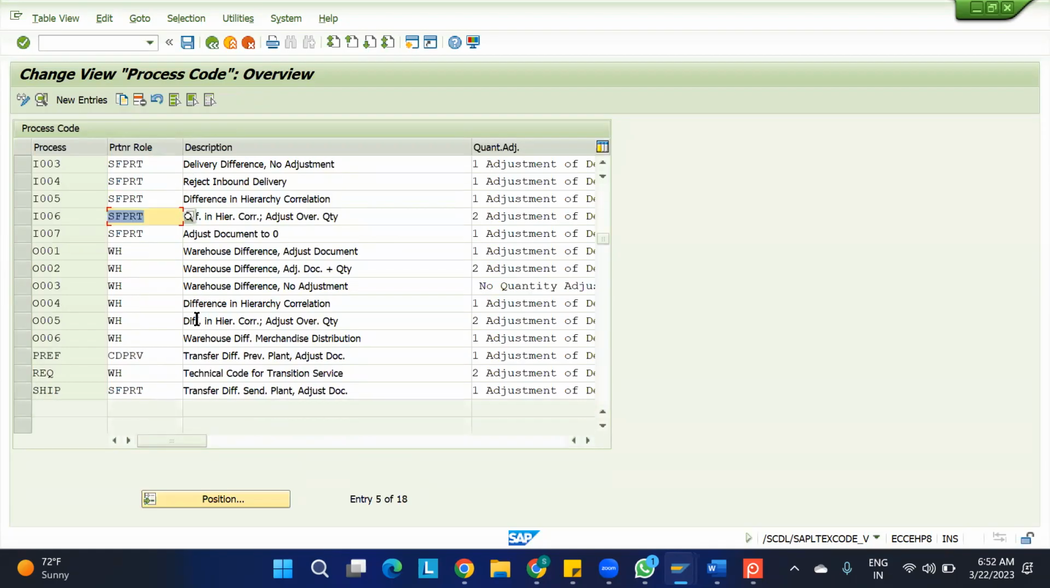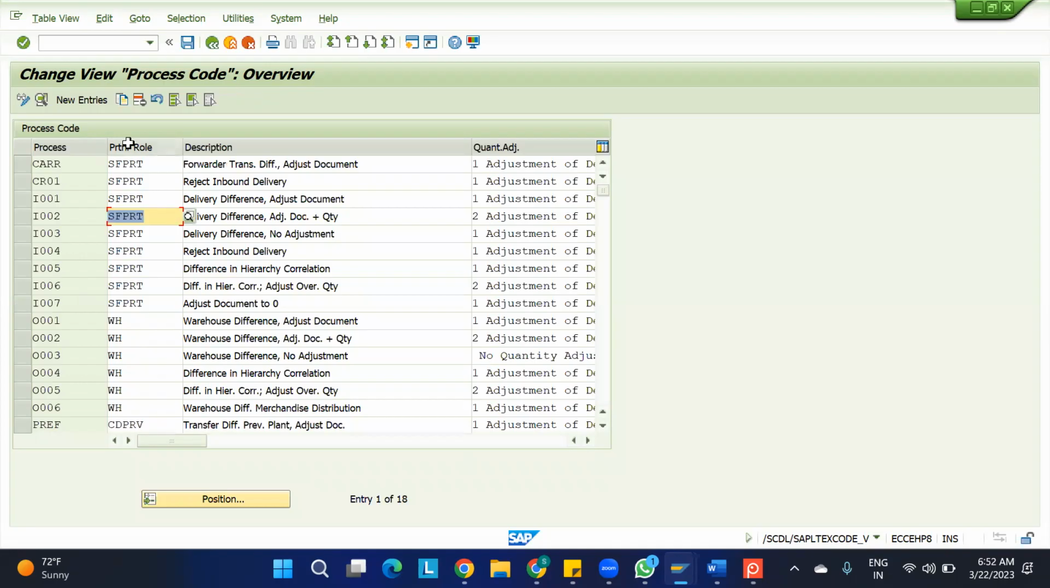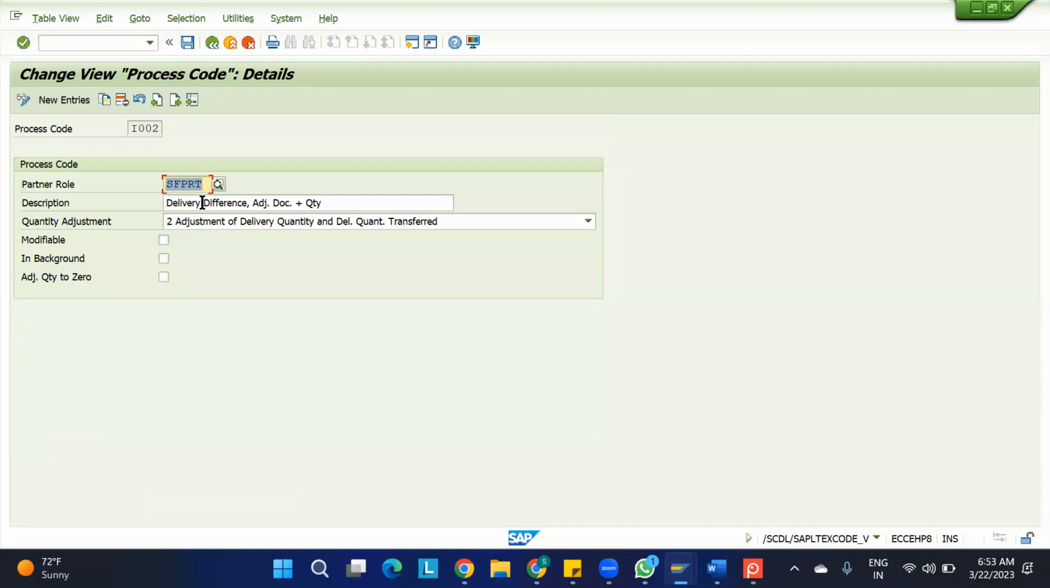Here roles also we need to define. Partner roles, we shouldn't define. It is already available, right? No. Inside that partner role, can you go inside? Yeah. So here, modifiable background, adjust quantity to 0. Yeah, we can do anything. We can play over here. Okay.